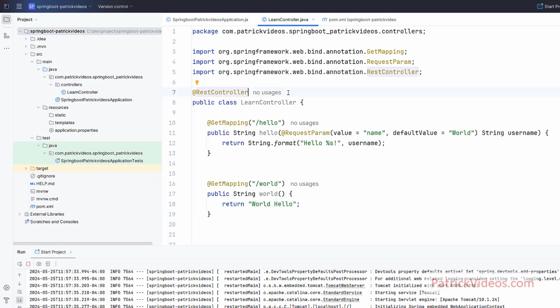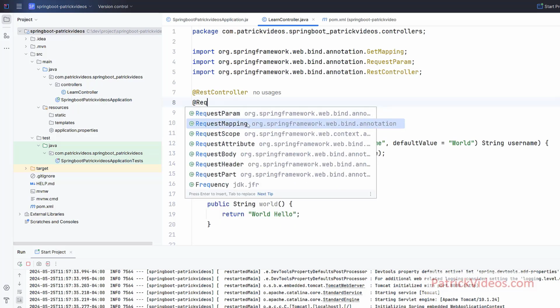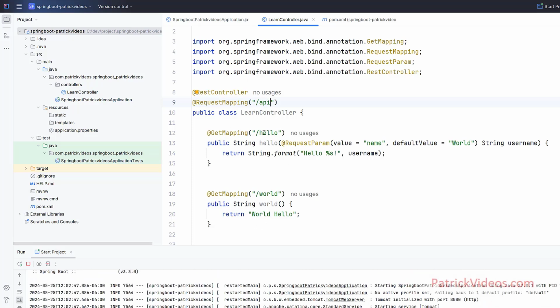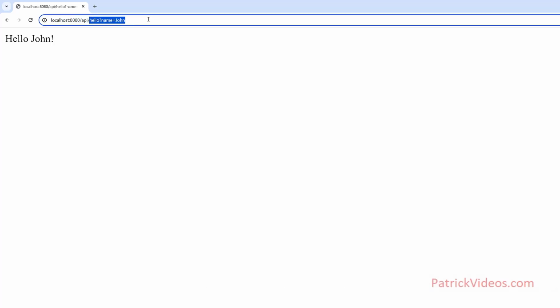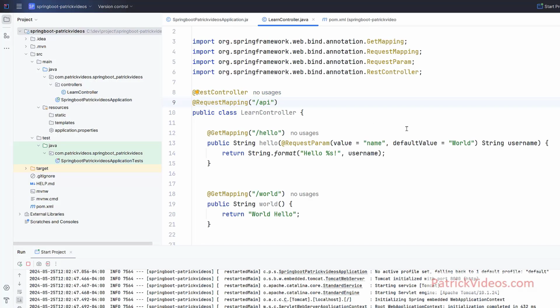So here, on top of the learn controller, I can say something like request mapping, and we can give the base path as /API. Save it. So now, if you're calling any of these methods, you can use something like 8080/API/hello for this method and /API/world for this method. So you can see that this will work right now. And for the other method, you can say /API/world. So this is the base path.